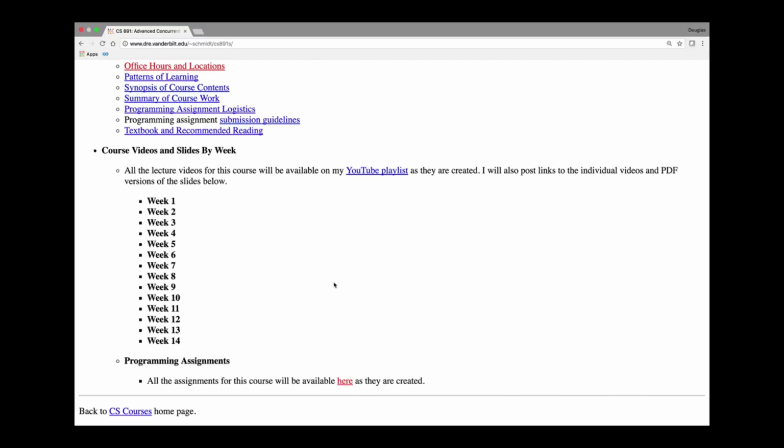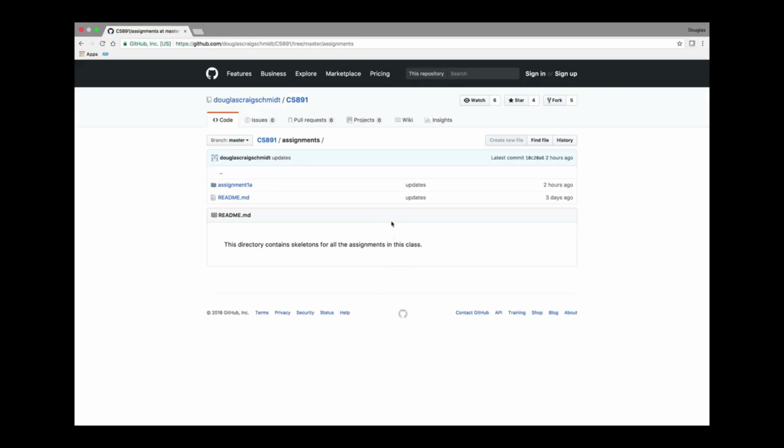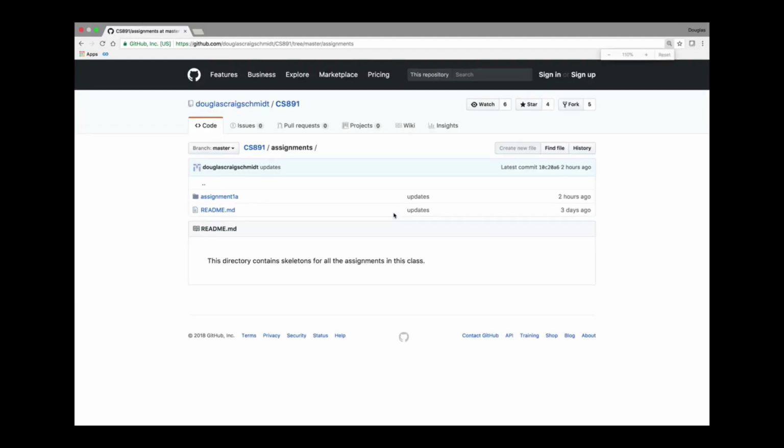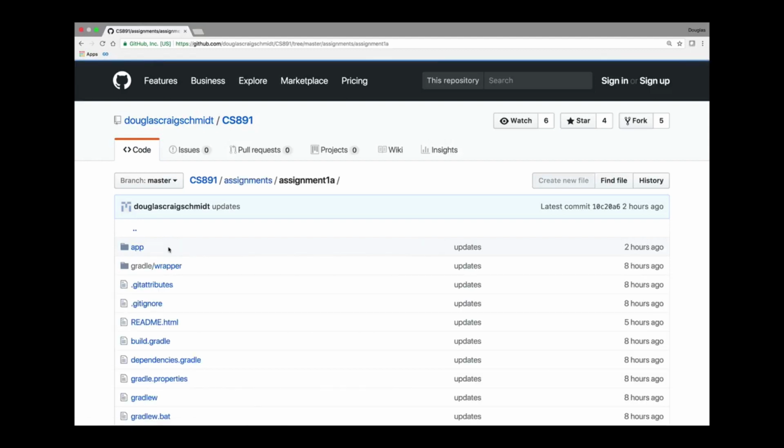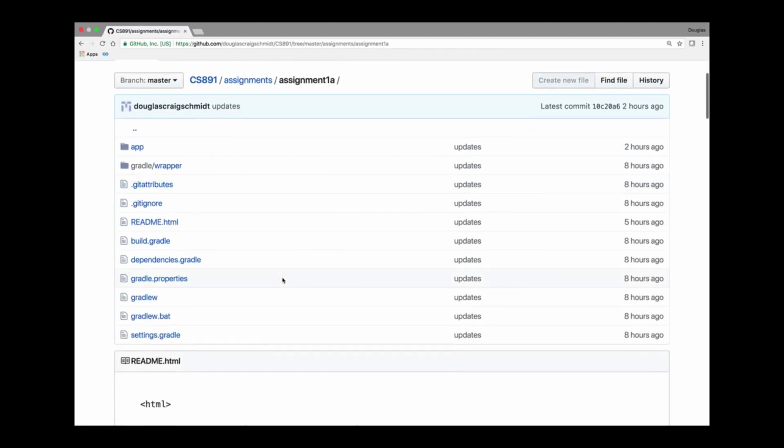And finally, at the bottom of the page, we have a link to the location where the programming assignments will be given. So if we click on that, you can see we go over here and we find ourselves at my GitHub repository in the CS891 subrepository. And currently this has assignment 1A, which is what we'll be covering here in just a moment.